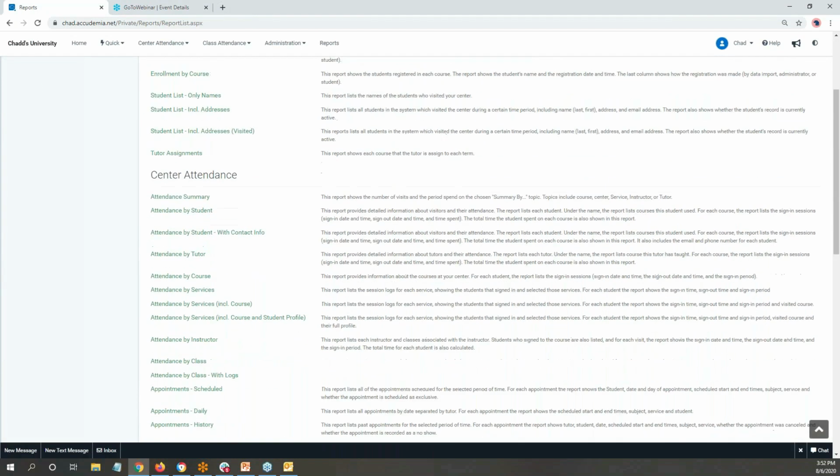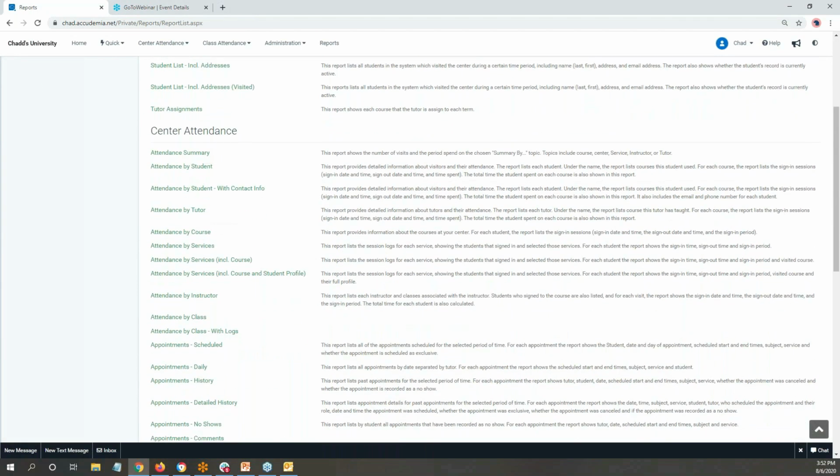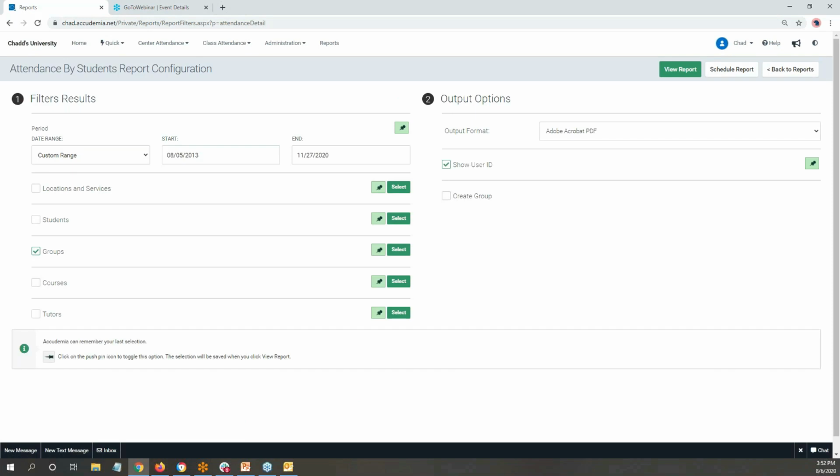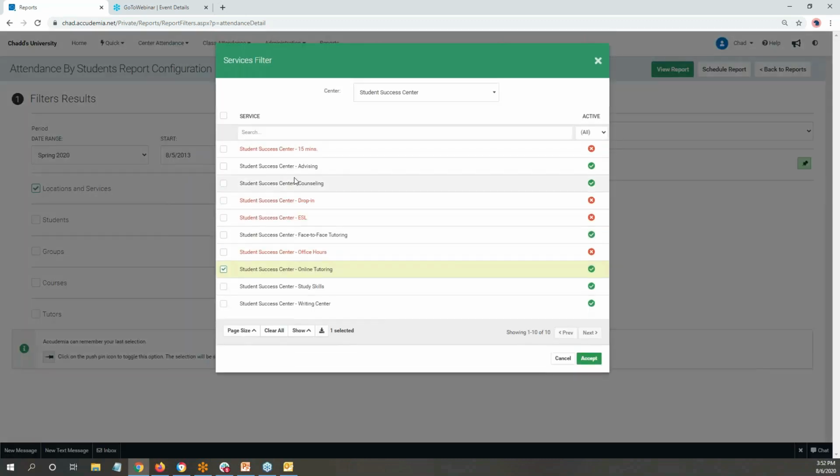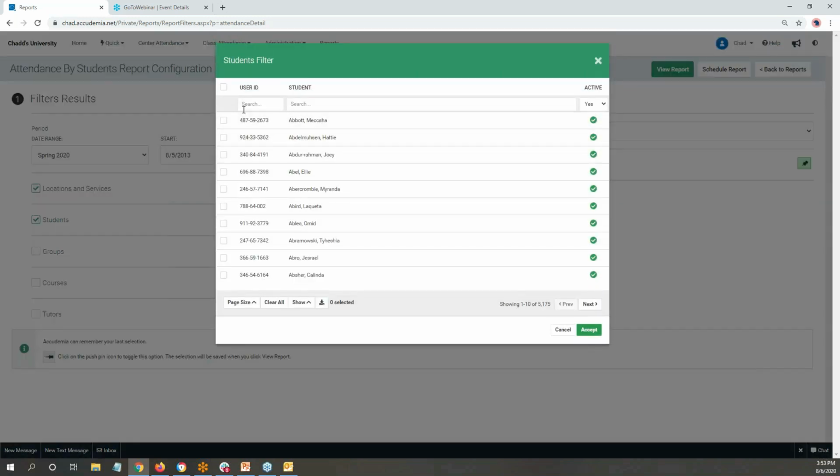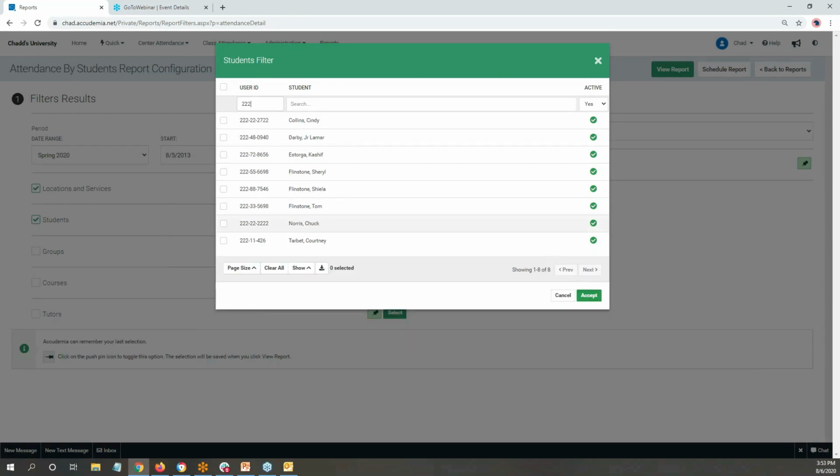So now this is just a summary report. Now we do have more detailed reporting. A good example of that would be my attendance by student report. So this particular report, you can see, opens up a lot more filtering. I could come in here and filter my date range as before, my location, but now it opens up a service filter. So I can say I only care to see students who came into the Student Success Center for online tutoring, so I can choose which service or multiple services. I could then even say I only care to see when Chuck Norris came in, so I can search by ID or student and determine which students I want to see on this report.